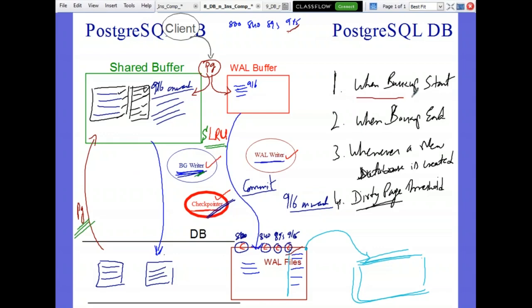That will happen whenever a backup starts, whenever you start taking a backup, or whenever you end the backup. When you start a backup and end a backup, a checkpoint will take place. Or even whenever you create a new database. See, in the Postgres environment, we initialize the database, we don't create it. Default databases are created. Non-default databases we create depending on our application requirements. Whenever you create such databases, even then a checkpoint will take place.